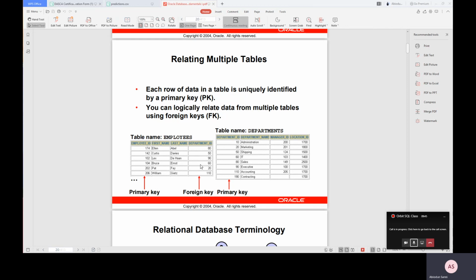So if I want to relate, as I said earlier, the primary key on the employee table is the employee ID, while the primary key on the department table is the department ID. So why is it called the primary key? It uniquely identifies the rows in the employee table and also the department table, because each employee in the employee table is unique. Me as an employee in a particular organization is different from another person. So if I have 174 as my employee ID, another person is going to have another number entirely.